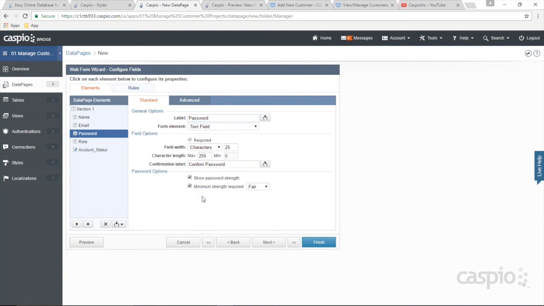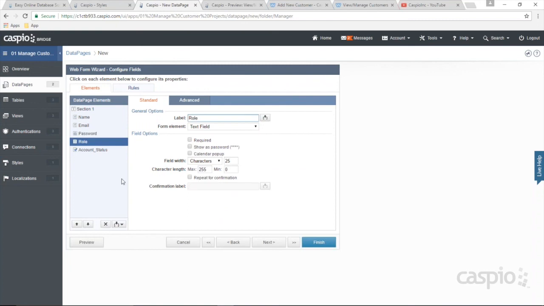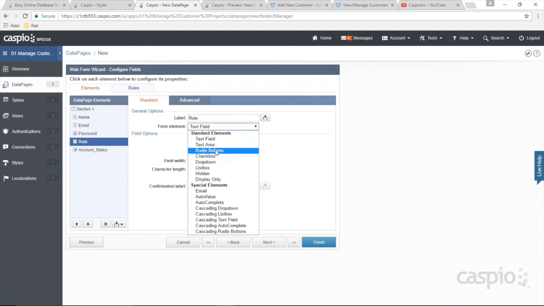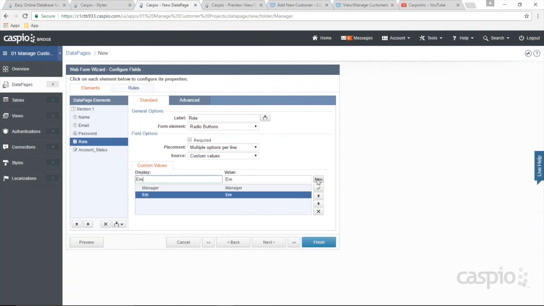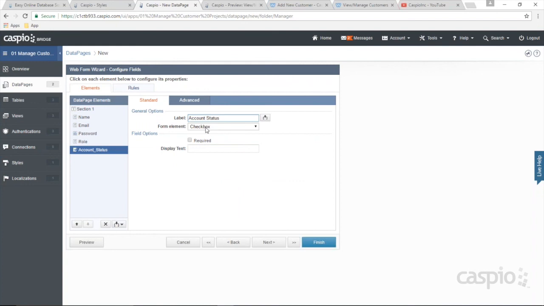Password, we can do something like show password strength. Minimum strength required can be fair. Now, the role field has either manager or employee. So what you can do here is maybe create a quick radio button for yourself. If I'm hiring somebody, I want them to be either a manager or employee inside the table, directly from the form. You can have this be a drop-down if you want. And finally, account status, we want this to be a checkbox, and for my display text, I'm going to say check. Okay, hit finish.